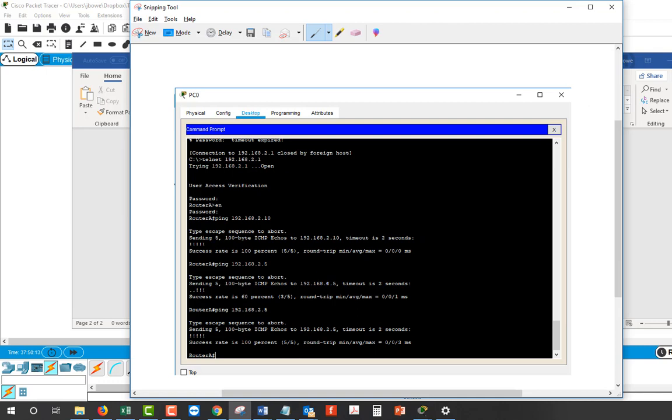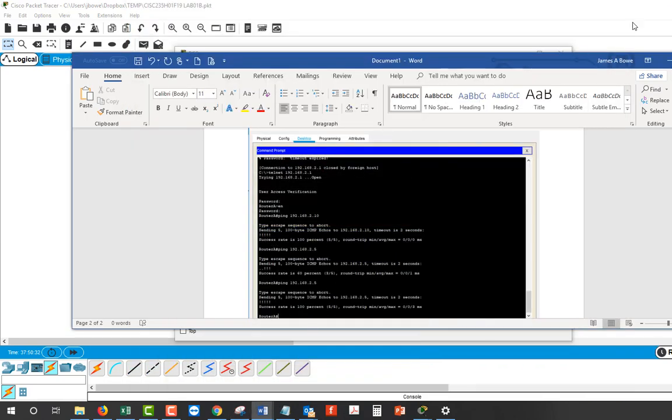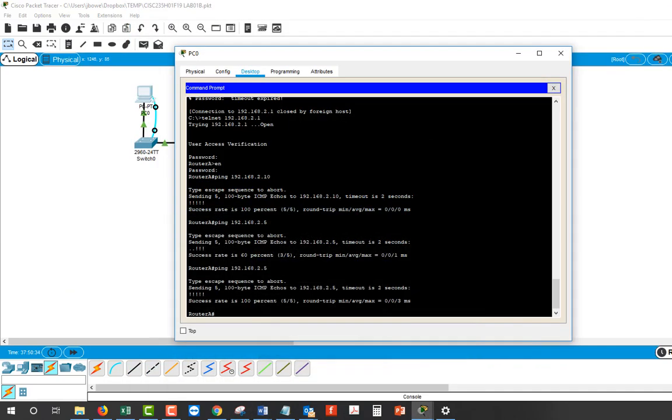And at this point, I want to display our running configuration. So the command is show... No, it's not going to help if I talk to the snipping tool. And I don't want to talk to the Word document. Here we are. Now we're talking to Packet Tracer.